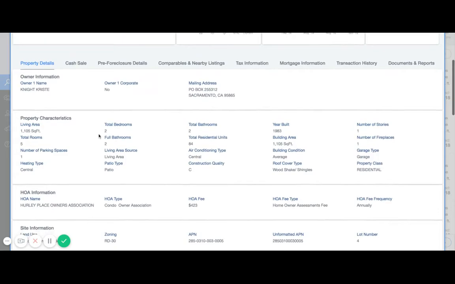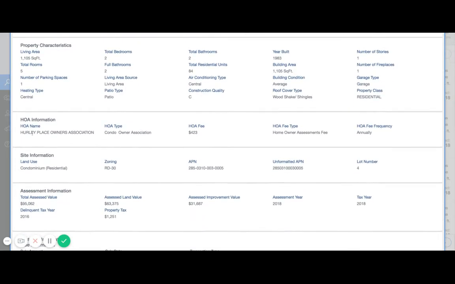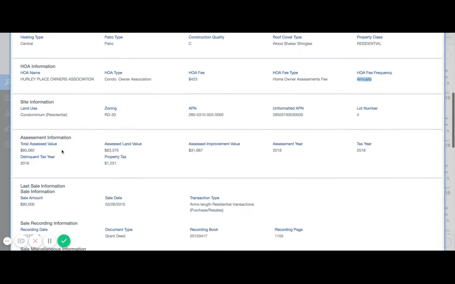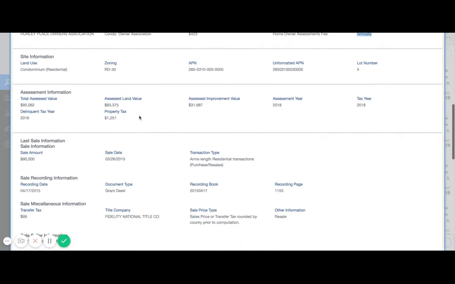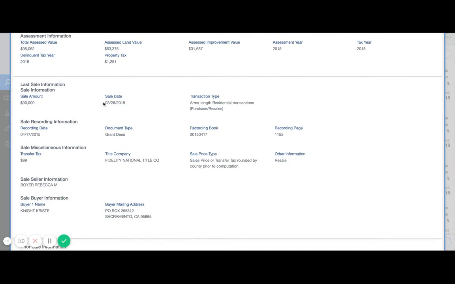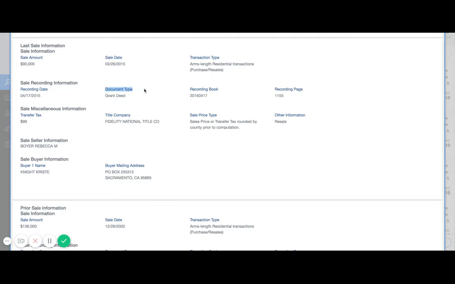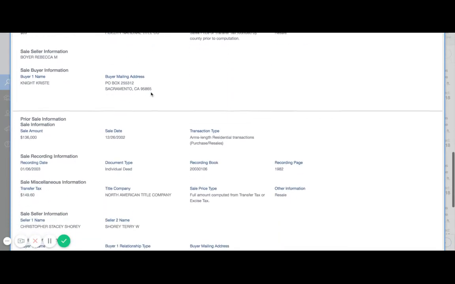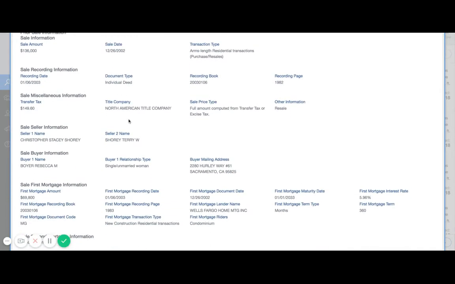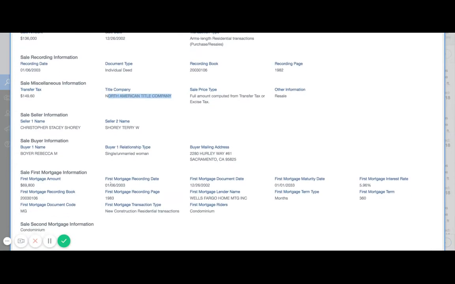Have all the property details right here, even the HOA name, what the HOA fee is, what the HOA fee type is, or the frequency of the charge. You can see land use, zoning, assessment information, all the last sale information, which was a cash sale for $90,000 back in 2015. The recording type, grant deed. Let's see, we got all the other information as well. The title company, even the mortgage information as well too.